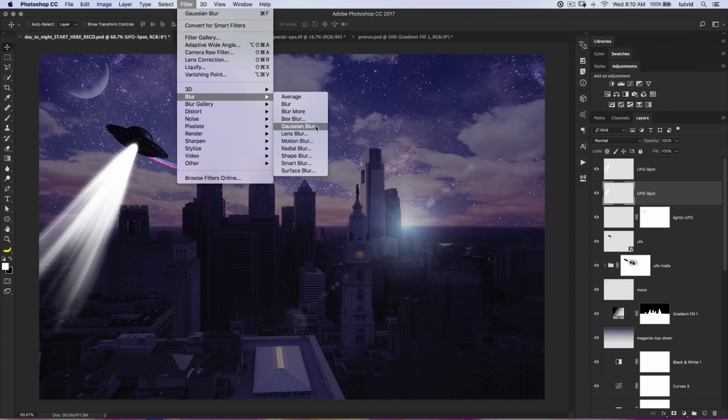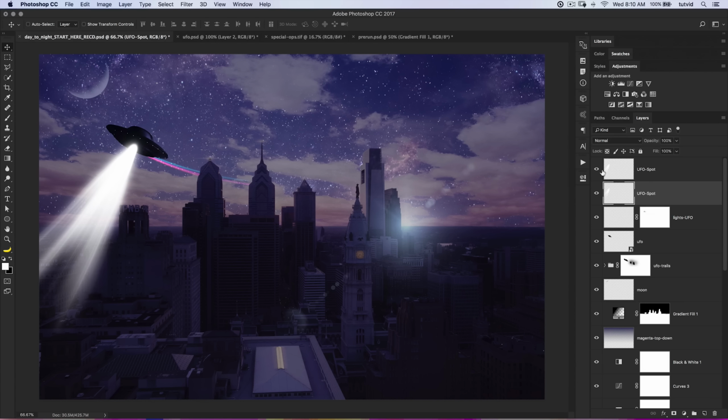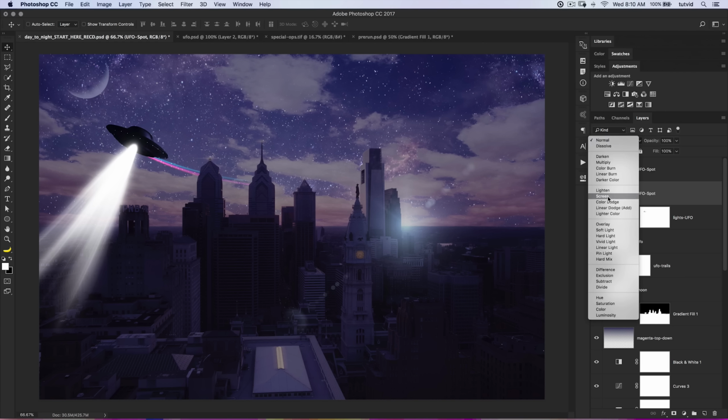So we're going to go Filter, Blur, Gaussian Blur, and maybe blur it 25 pixels. Maybe a little bit more. Maybe let's go 35. Yeah, something like that. Softens the edges nicely. That's the bottom spotlight that I blurred a little bit. All right, and we can do the same kind of blurry trick that we normally do.